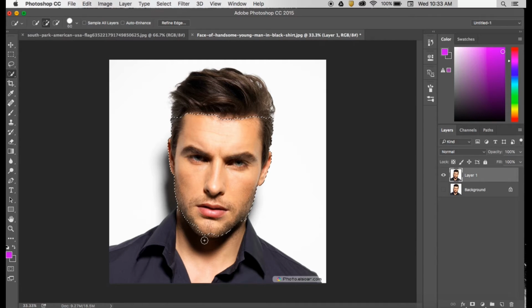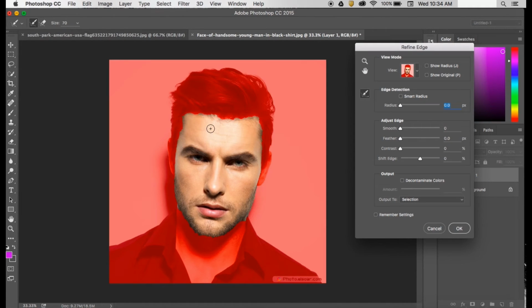To be more precise, I can change the size, and there we go. Now you might notice some of the harsh edges around, especially the hairline, that we want to smooth out. We want to refine, which is why there is the Refine Edge button. When we hit this, we're going to be taken to a new sort of interface where everything we've selected is normal color and everything we haven't selected is red.